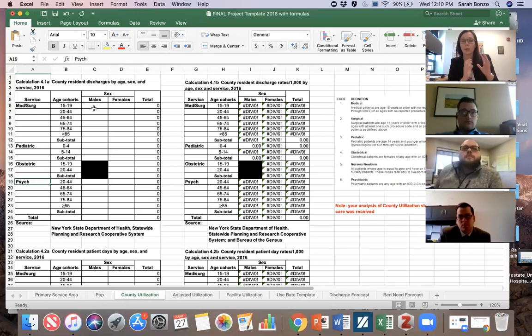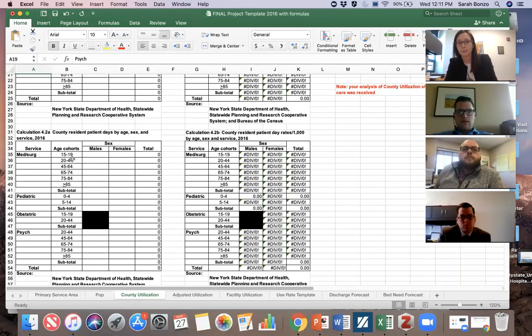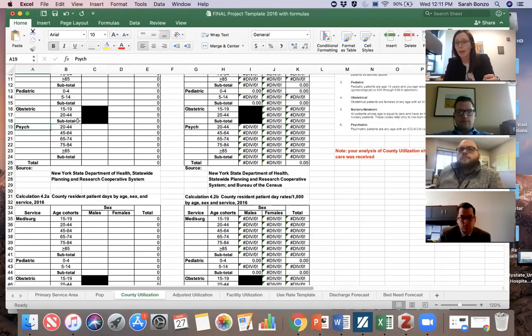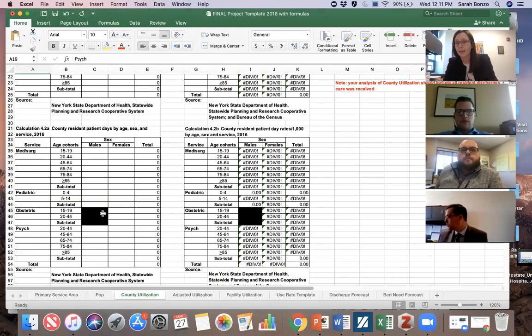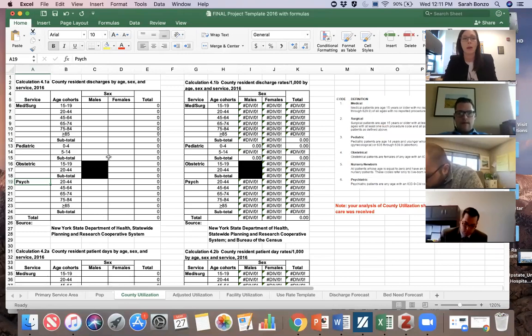Again, we're going to look at this really specifically in terms of what does the data tell us happened in terms of discharges. This is going to be discharges, and down here we've got patient days. So for those people who were admitted to the hospital, Oswego County residents in 2016, how many were admitted and how long did they stay? This is some of the core information that's going to tell us about utilization of Oswego County residents. So we're going to walk through these two tables right now.